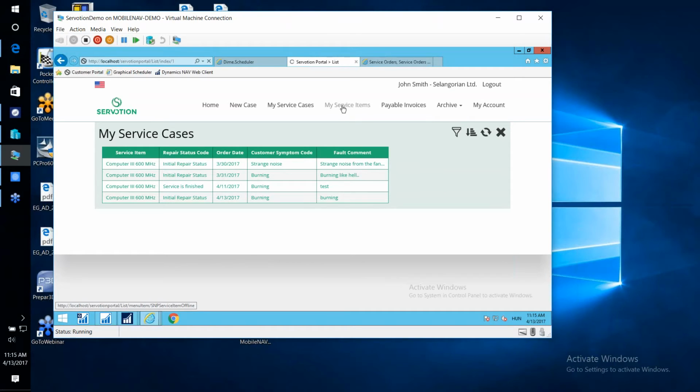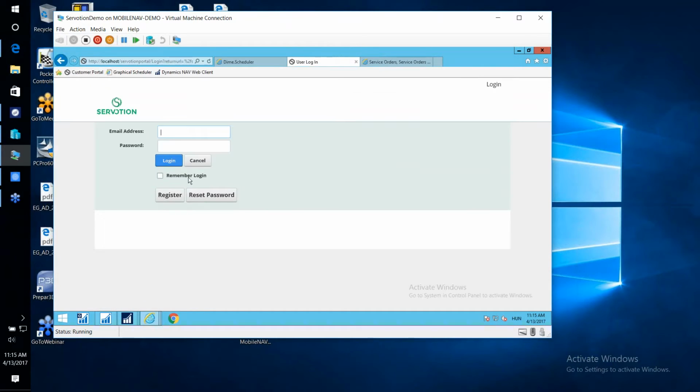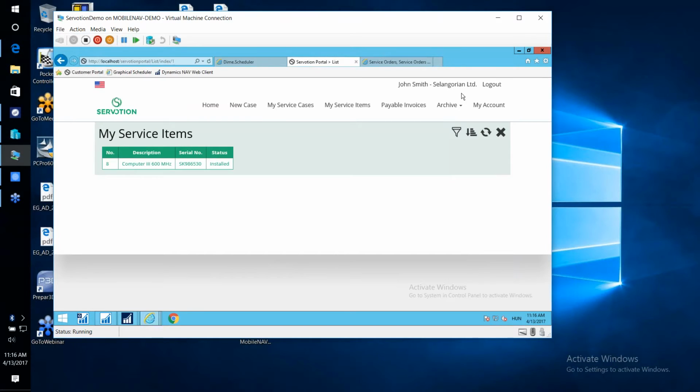So I have the My Service Items. I will click on that, and we will see that I have to log in again, of course, but no problem. You will see that the login is a pretty automatic thing. Each and every person that connects to Servotion will be identified by name. So no, you know, single shared-name login or whatever else that makes a mess. So I am logged in now as John Smith of Selangorian Ltd. And I have one service item installed inside my company, which is a computer.